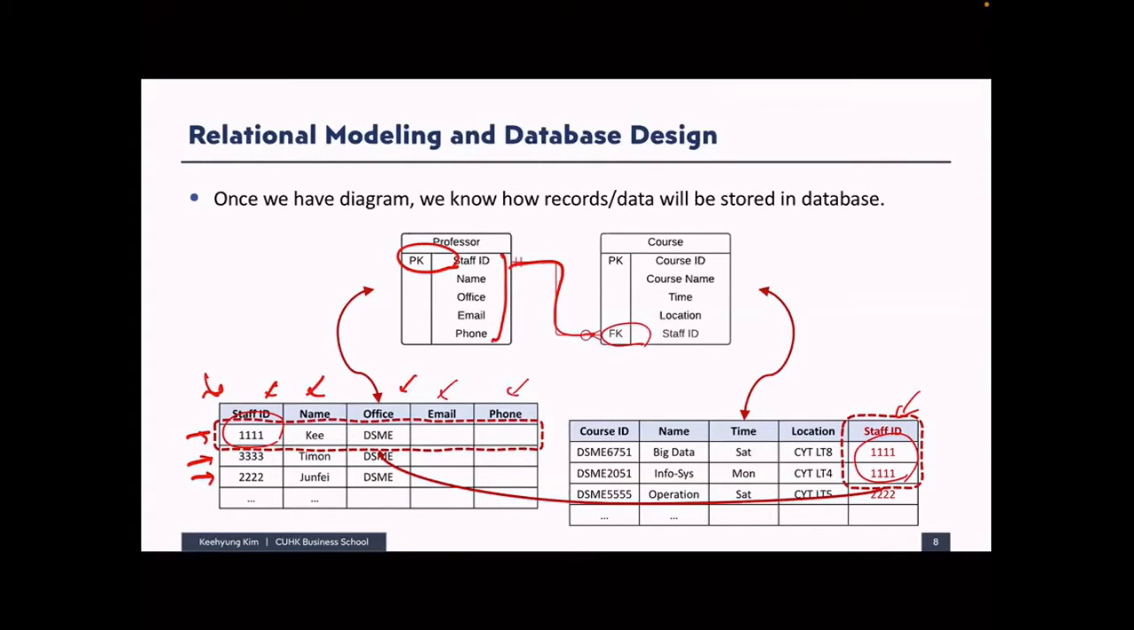So once we have a relational model, we have the understanding of how the database structure will look like and how information will be stored there.